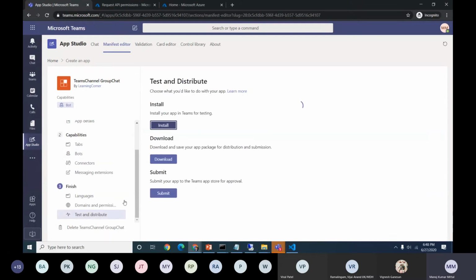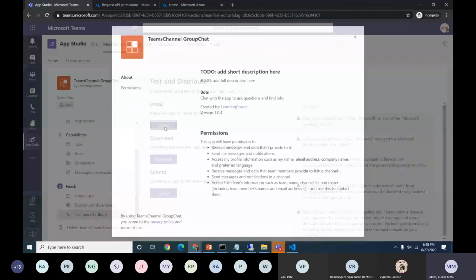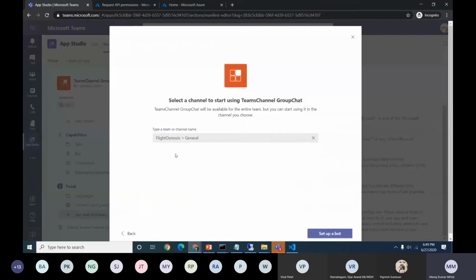And just test and distribute, click on install. Okay, once we do the install here, we'll get two options, as I added the group chat and the teams also. Once I select the teams, it will ask which team we need to add. For example, this is my journal, some fictitious name of the team, and this is the journal channel. So in this channel I'm going to deploy the particular bot. So it will add it into this particular channel.